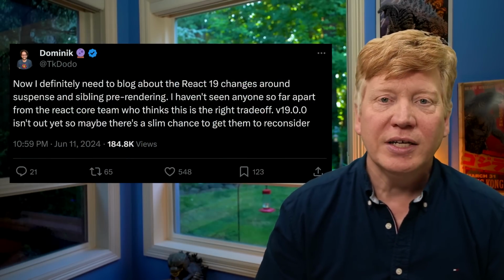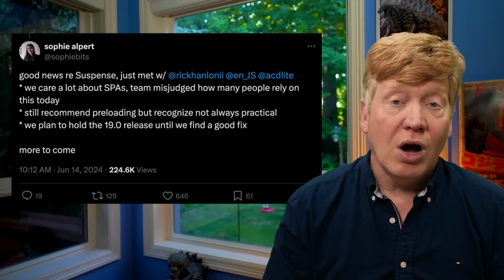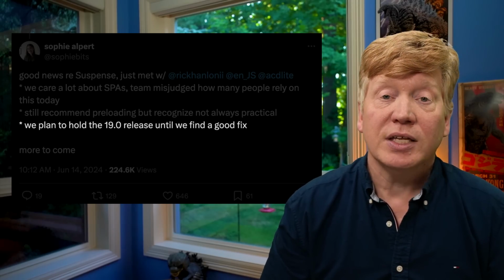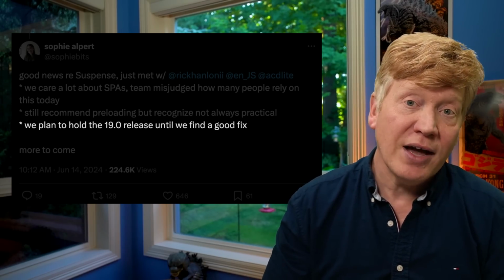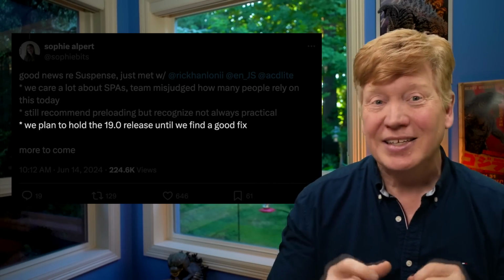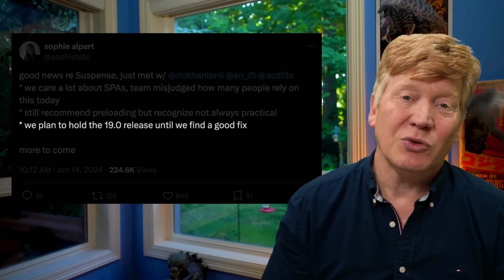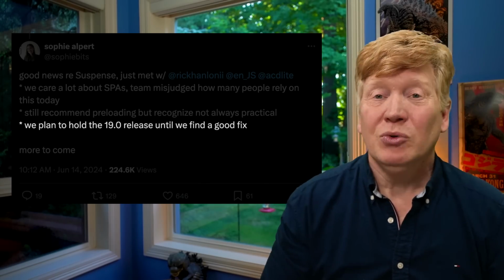We'll go through how suspenses work today in 18, how that same code behaves in 19, how to do that hoisting, and how to avoid those annoying waterfall fetches. Now, just a heads up, these changes in 19 aren't actually set in stone yet. There's been a lot of feedback from the community, and the React team is now holding off on the 19 release until they have a good fix. So for now, we'll assume that a good fix means reverting to the original React 18 model, but who knows?